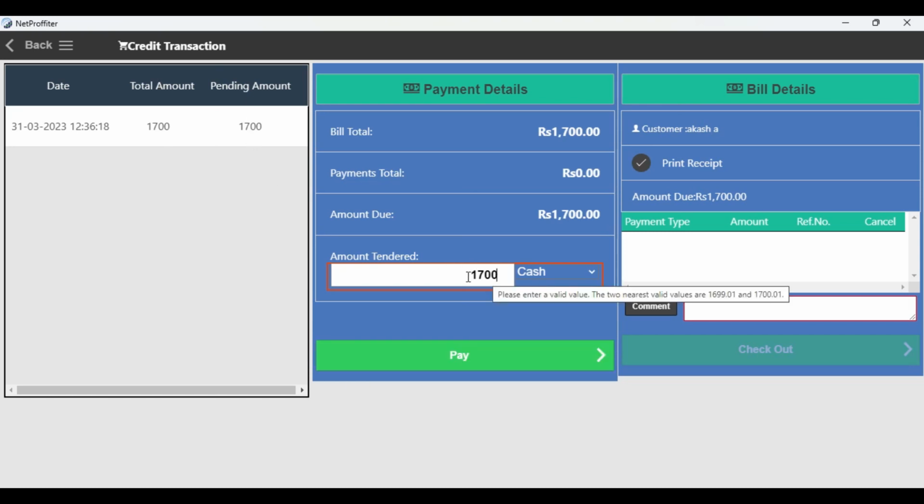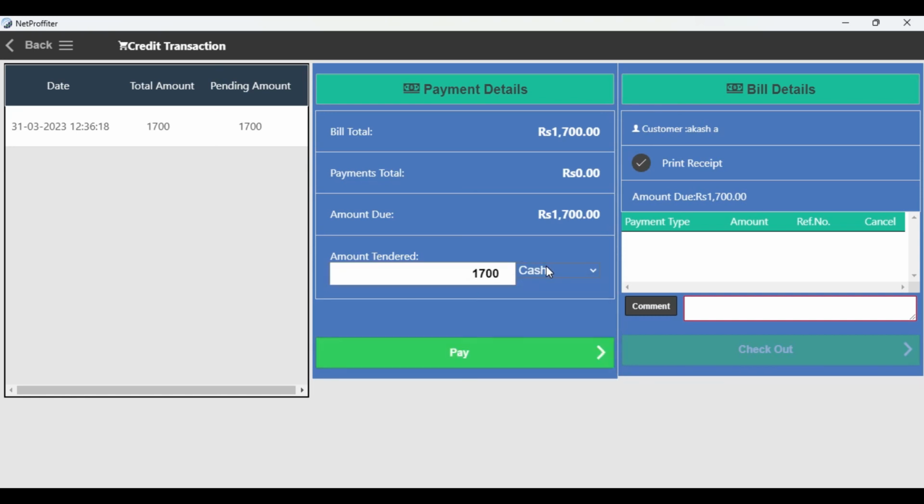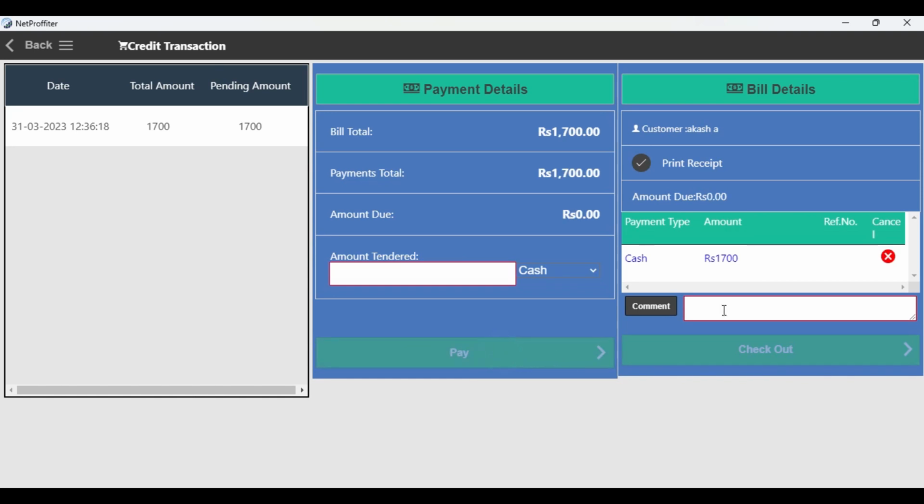And here you need to add the amount he should pay. Here you can select the payment method by which the customer wants to pay you. When you select the payment type and click on pay, it will be added here. And in bill details you can see the customer name. And this is the receipt.